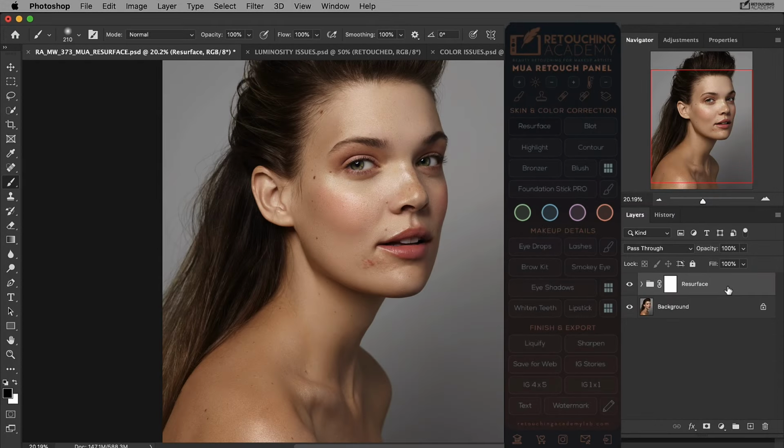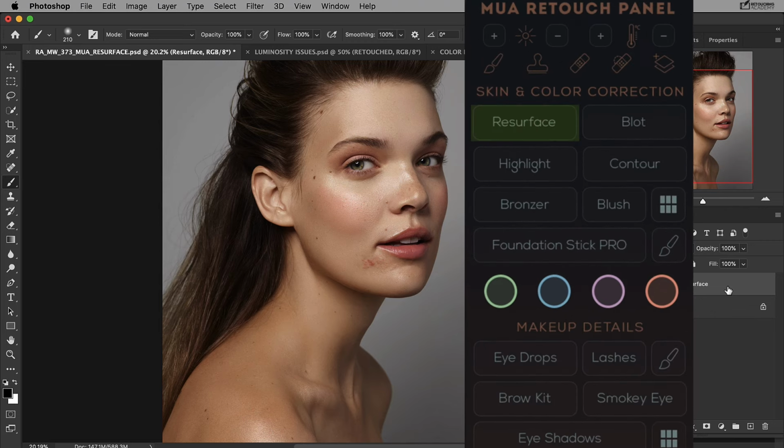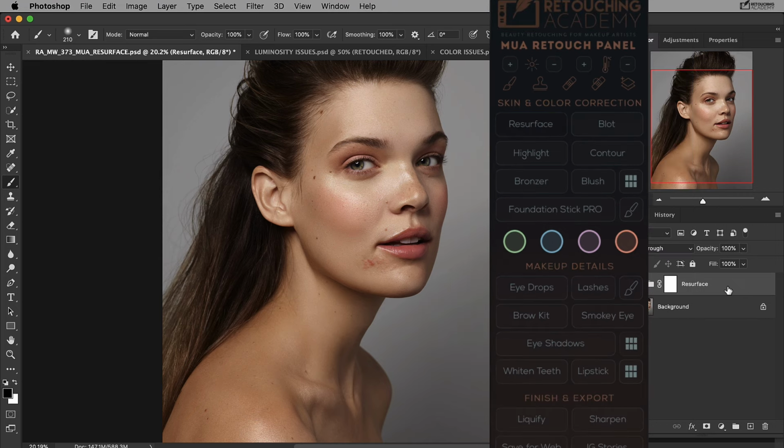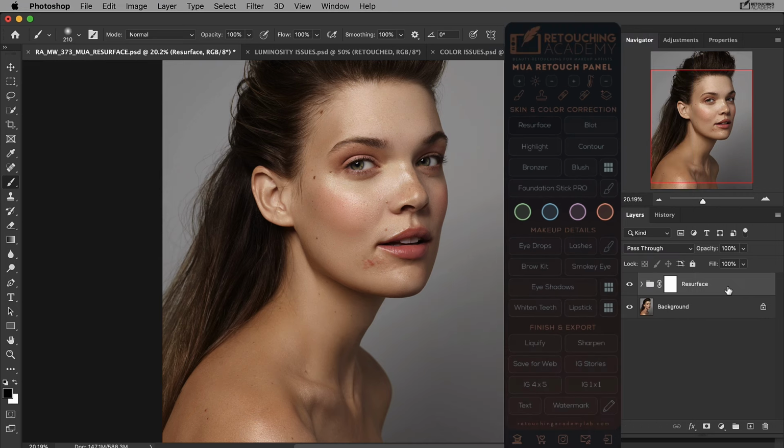In this video tutorial, we take a look at the Resurface button on the MUA Retouch panel. The Resurface button was designed to work almost like a very powerful resurfacing exfoliant. You can use it to fix raised skin blemishes, scarring, or a rash, any skin issues that have a combination of texture and color problems, and which are too large in size to use just a simple retouching tool such as the clone stamp tool or healing brush tool to fix them with.